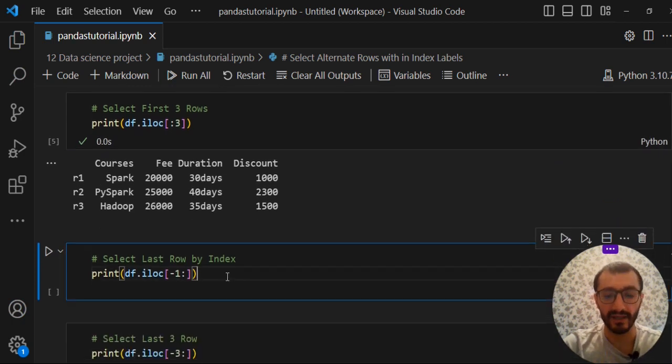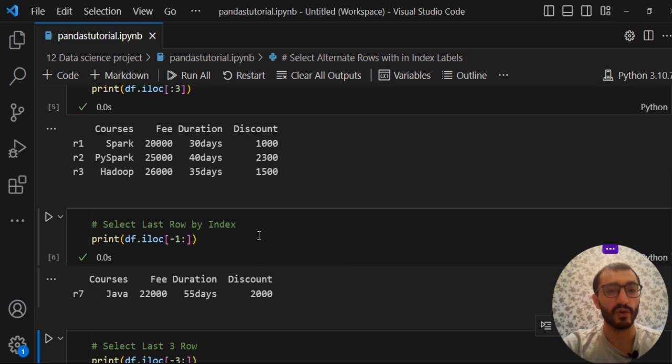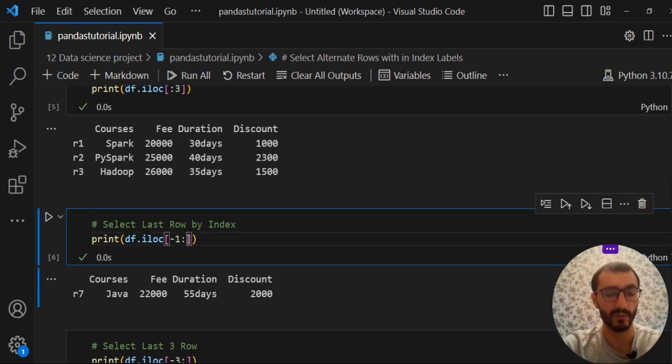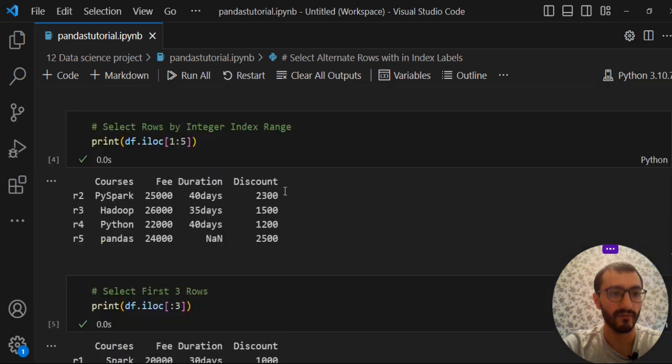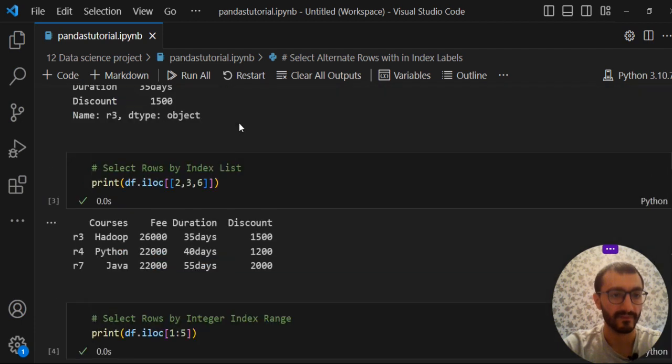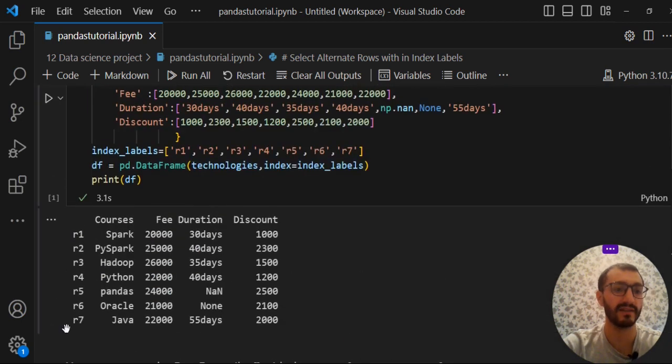How can we select the last row by index? Let's run that. So if we want to go from the back to forward, I mean from the last to up, from the last to the start point, we give it minus. I mean by saying -1 with no stop point, it means all of them until the first one, so until the beginning one. So it gives the last one of our data frame. Let me show. Okay, the last one is row 7.